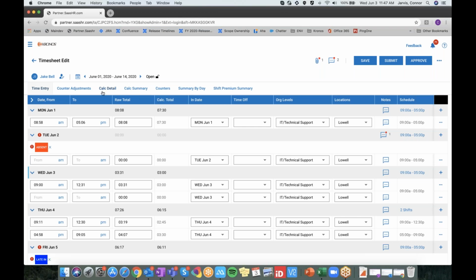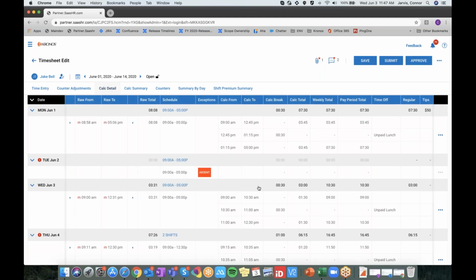All right, so I will go to some of the secondary tabs here and show you the redesign we've done there. The first one being the Calc Detail. So we've redesigned this tab as well to align with the concepts we had in the Time Entry tab. So previously the Calc Detail tab was really just a consolidation of a lot of data that kind of ran into each other.